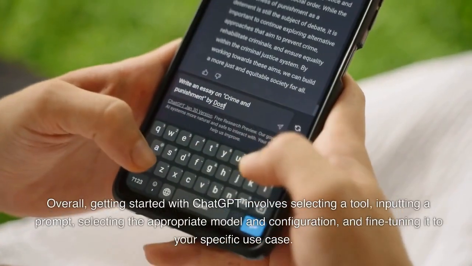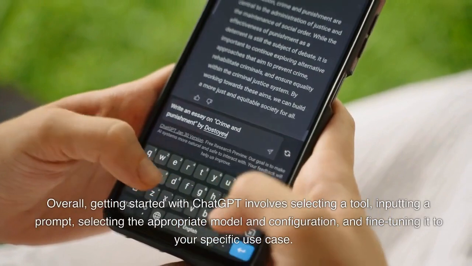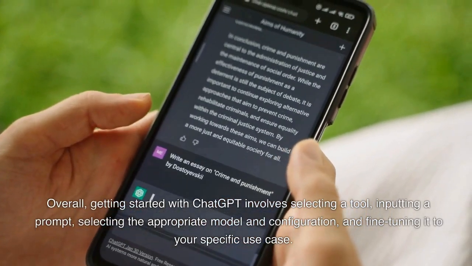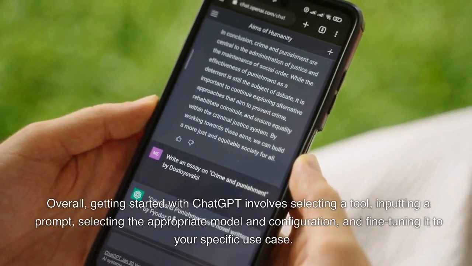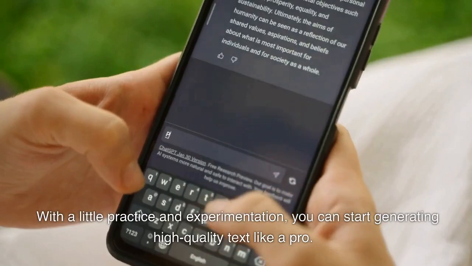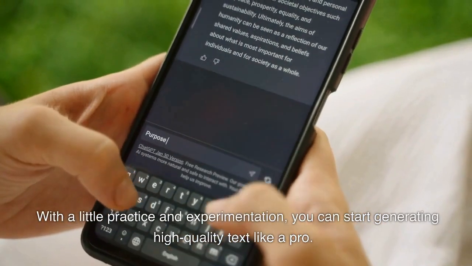Overall, getting started with ChatGPT involves selecting a tool, inputting a prompt, selecting the appropriate model and configuration, and fine-tuning it to your specific use case. With a little practice and experimentation, you can start generating high-quality text like a pro.